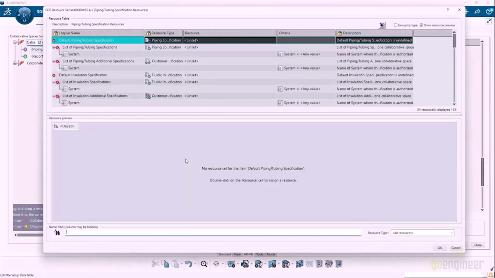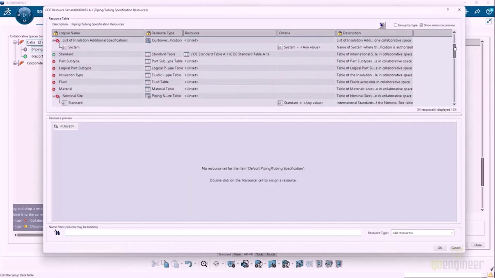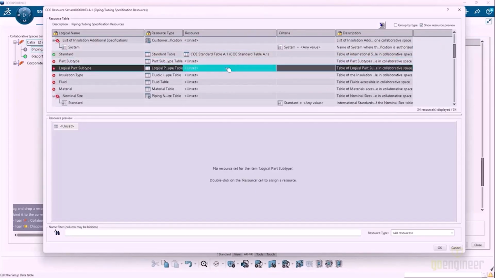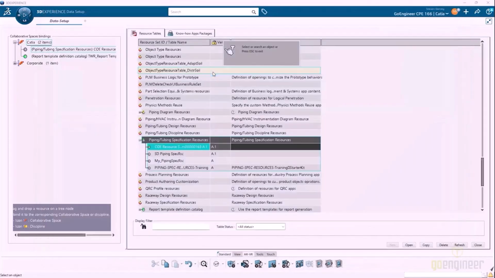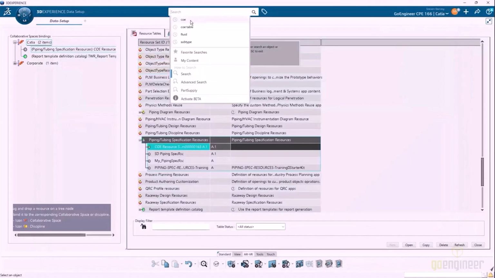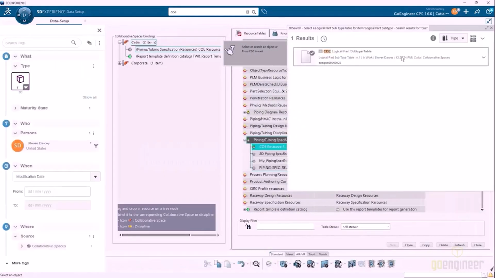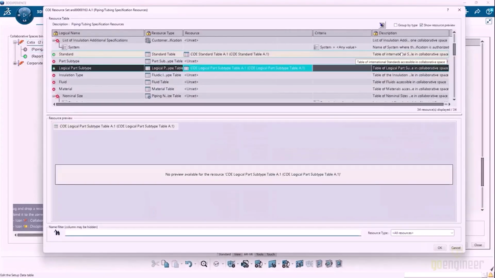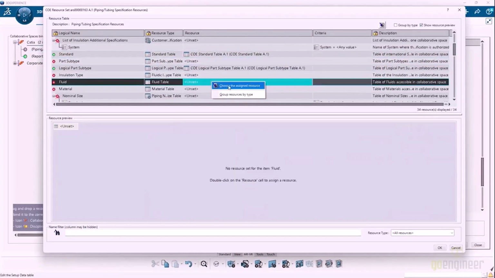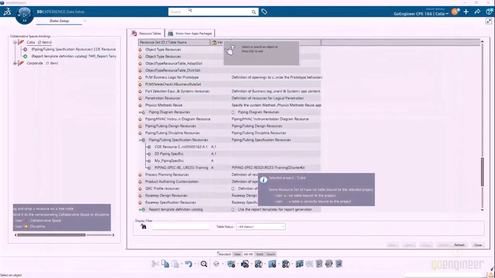And then we're just going to edit that specification resource. And we'll scroll down here and notice we've got some things like the logical part subtype. So we've got a table for that now. So I'm just going to do a search. I've renamed everything COE. And so I just select that table, and now it's applied to that logical part subtype. So we'll do the same thing for the fluid.